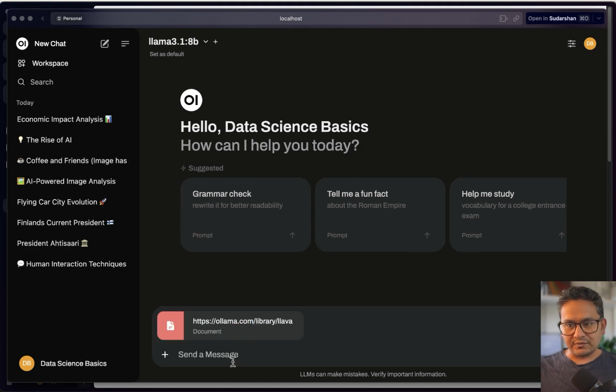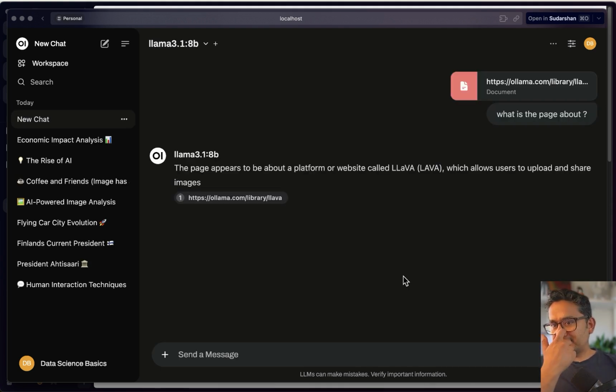I think we need to do it like that. I need to click, I forgot to click it. What is the page about? Meaning that you can see now we are having the RAG with the web URL itself, right? So if I submit this, the page appears to be about a platform or a website called Llava, and it is providing us the same page.